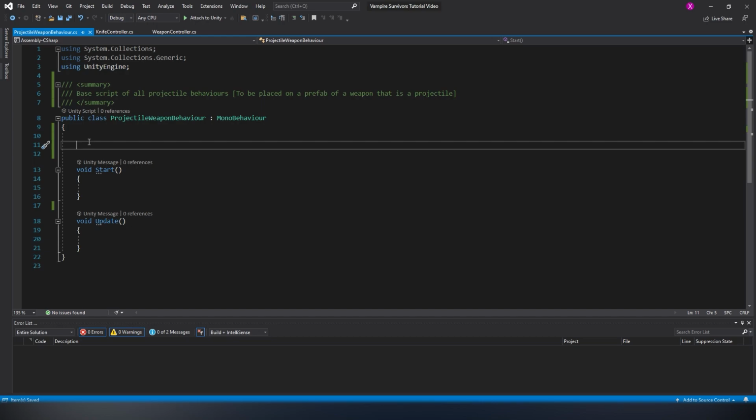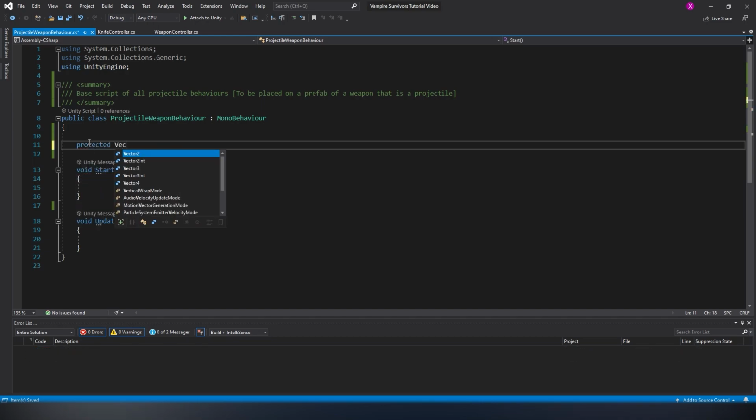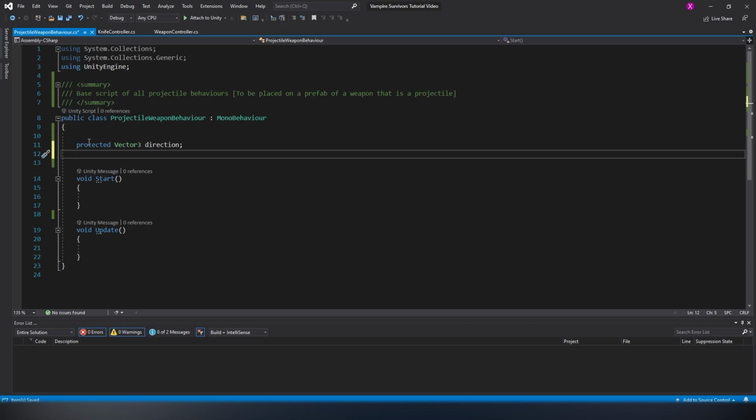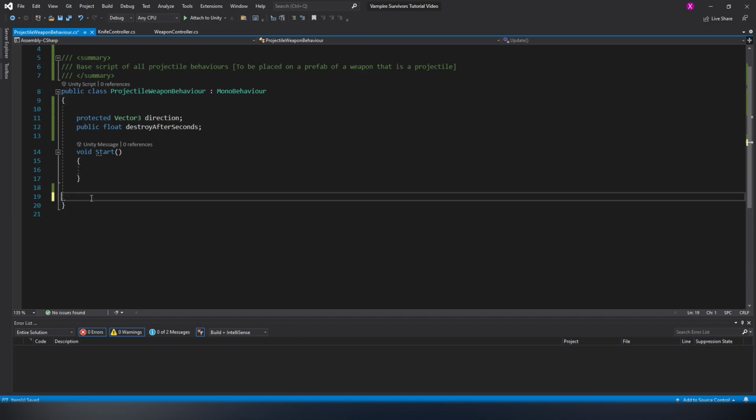Inside here, we want to create a few things. First up will be a protected vector 3 called direction, which will be used to track the direction that the weapon should face. Afterwards, the second will be a public float called destroy after seconds, used to destroy the object after a set amount of time has passed. Then, we need a public function called direction checker, used to check the direction the weapon should face and set it. We need the direction checker function to be public because we'll be calling it in several scripts later on.